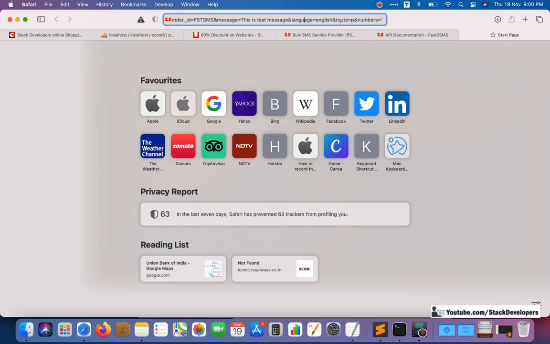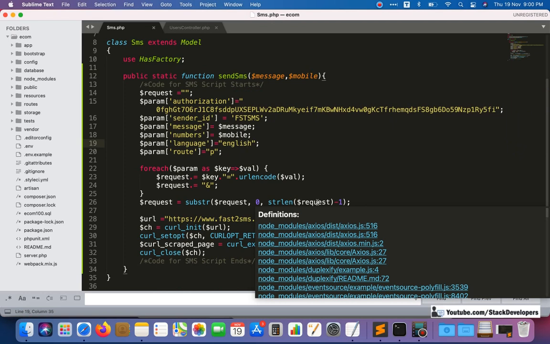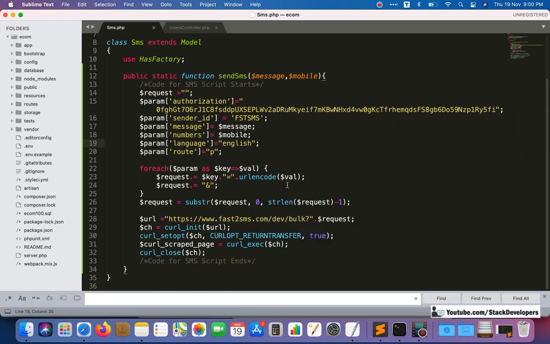Also see this one. This code is not required at the end, you can just remove it and add your number here, 9812343778, and press enter, and the SMS will come to you. The same thing is happening with this curl script as well. The only difference is that we need to integrate it like this, otherwise the SMS will not go from your website. So you can try this at your end and get it done.